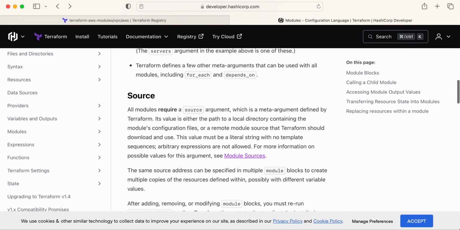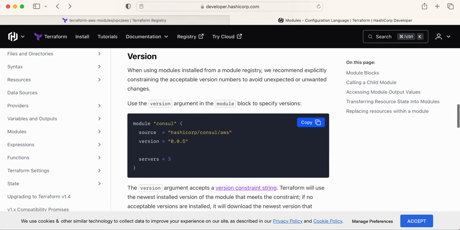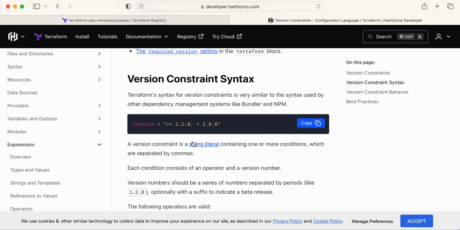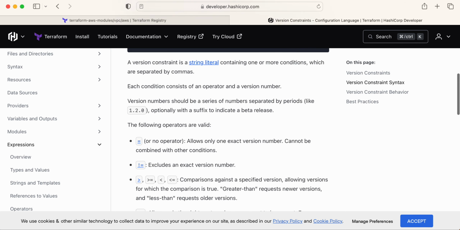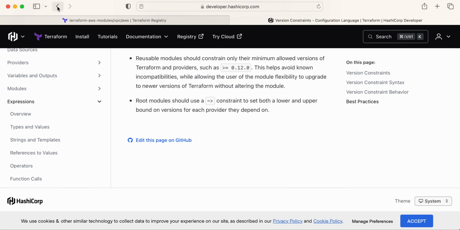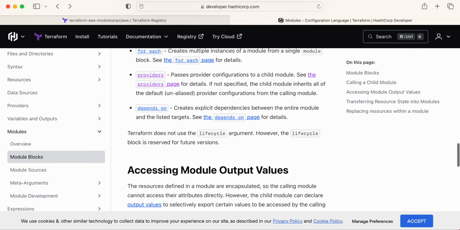After this source we have the version. See here, below the source we mention version, right? So this argument also we can give inside the module. When using modules installed from a module registry, we recommend explicitly constraining the acceptable version. Suppose whenever we are using a registry inside the module, compulsory we need to mention version. Version constraints we can give like 1.20 in between 2.00. So we can mention version like that whenever we are using a registry.